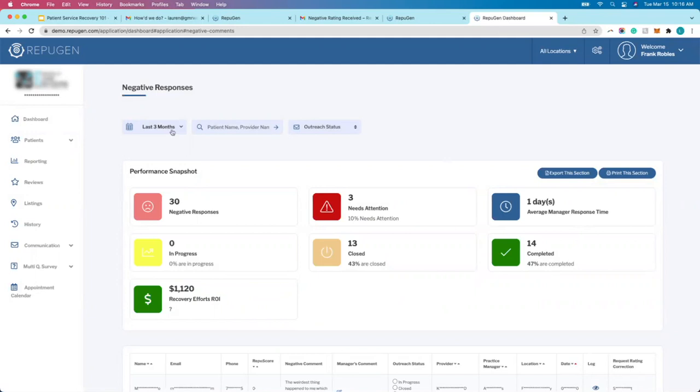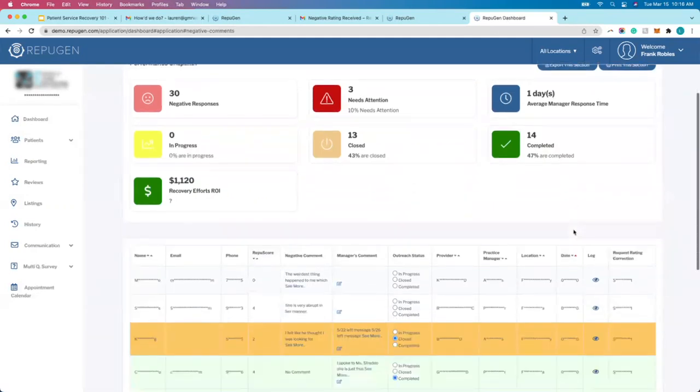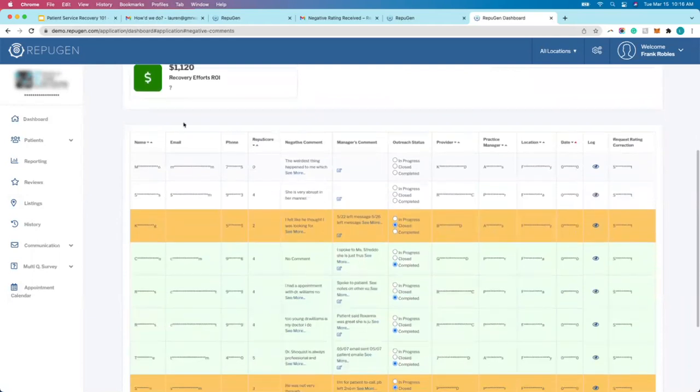For the particular time range, you'll be able to see the number of negative responses that came in, how many need attention or how many are still awaiting your staff to reach out to them, on average how long it's taking your staff to reach out to the particular patients and rectify their experiences, and how many are in progress, closed, and completed. So if we scroll down here, you can see the specific patient contact information.